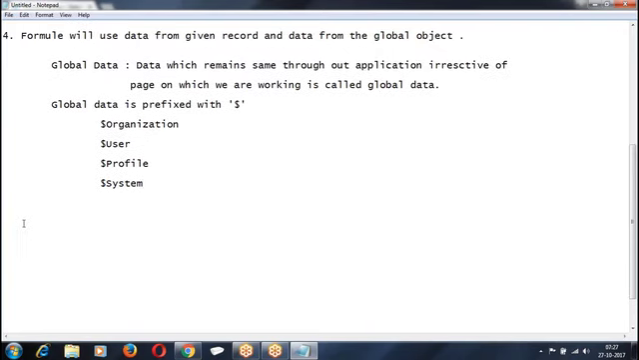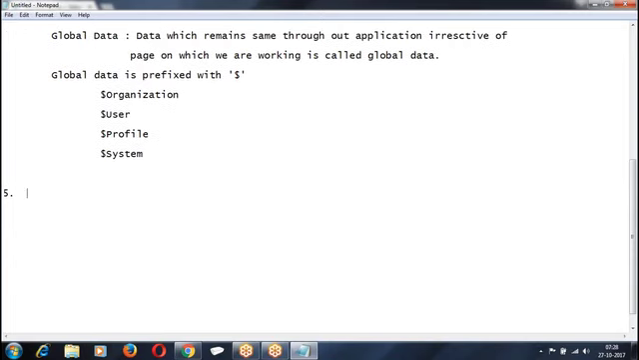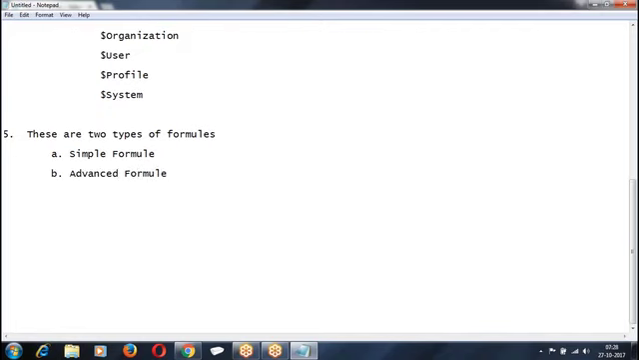And next we have, when you want to write a formula, there are two types of formulas. One is a simple formula, the other one is an advanced formula. What do you mean by a simple formula?